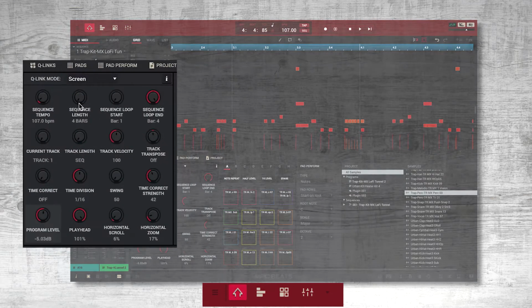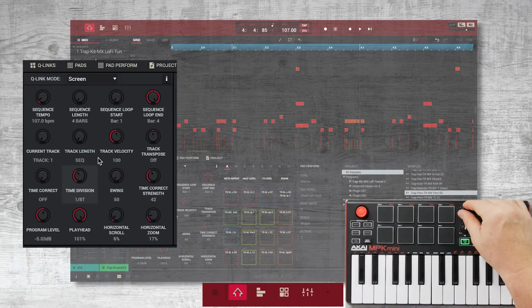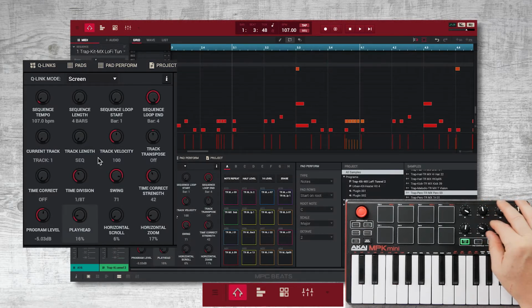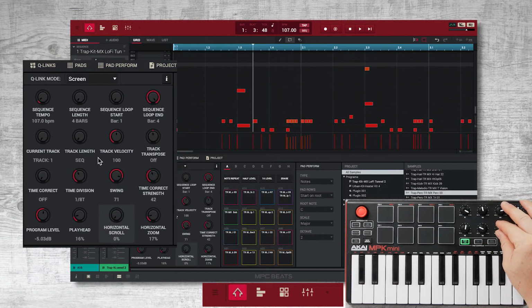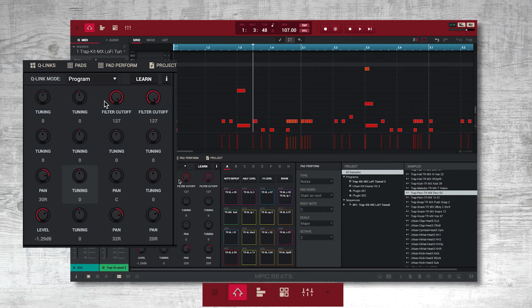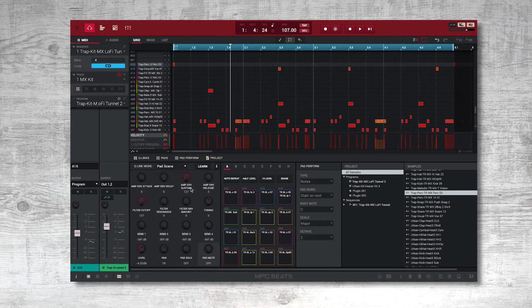Next to our drum pads are the 16 Q-Link control knobs. These are pre-assigned to your keyboard or pad controller so you can control the swing, time division, the playhead, zoom in and out, and much more. You can also access mixer levels, project settings, instrument settings, or create your own custom assignments.